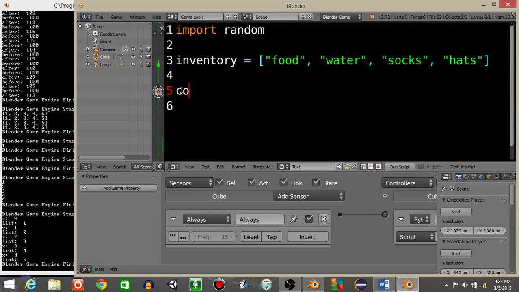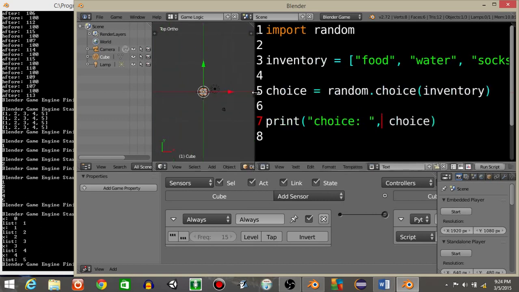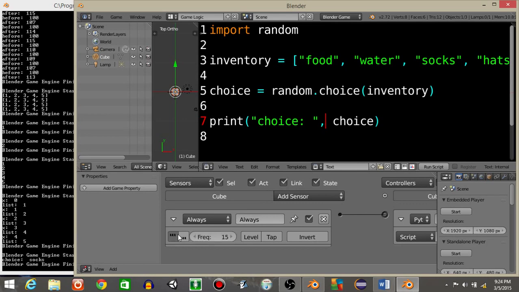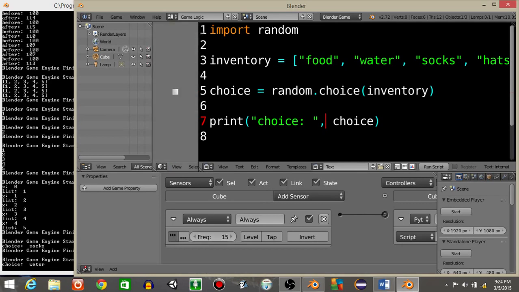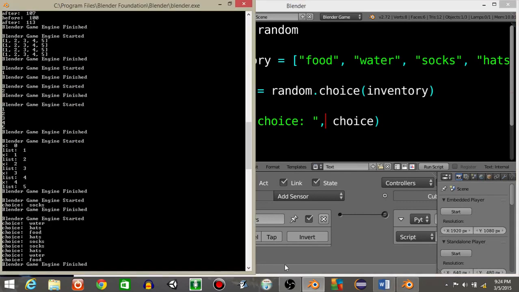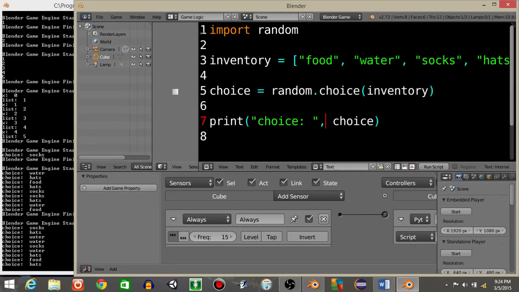So let's have choice equal to random.choice inventory. So it's going to choose a random item within the inventory. And what we're going to do is print choice and then choice. So we're going to print the string choice and then whatever our choice variable is equal to. So if I hit the play button right here, you see it's going to print socks first, but if I click these three dots and hit the play button, you see it's going to randomly choose an item from the inventory, whether it be water, hats, food, hats, socks, hats, water, food. And that's how you can see it's going to go through that list right here.